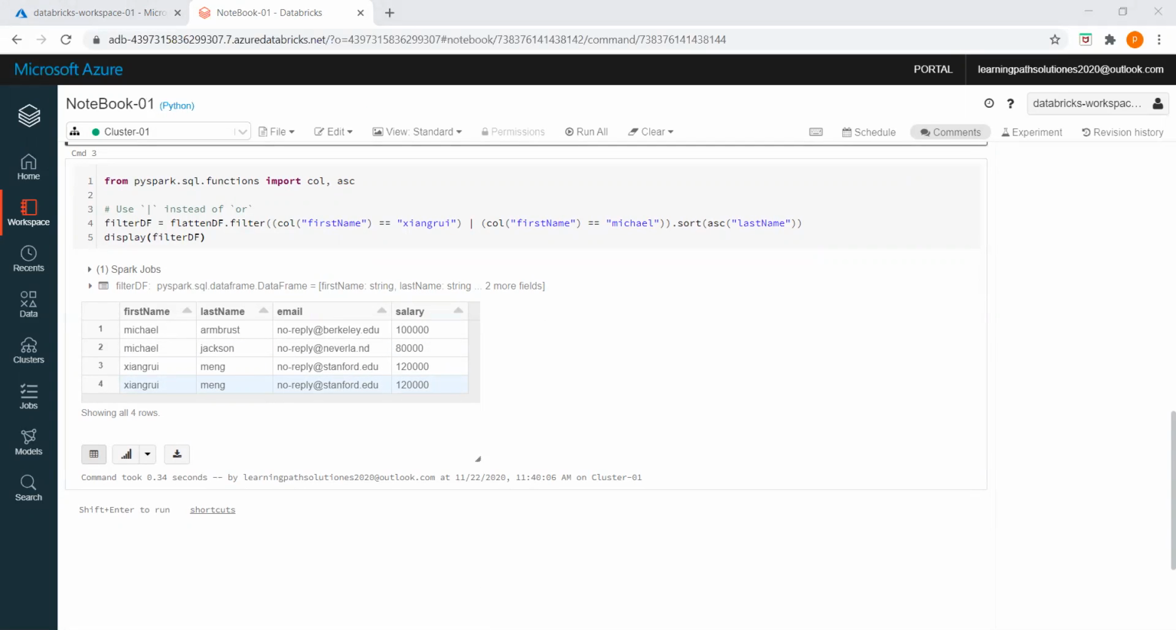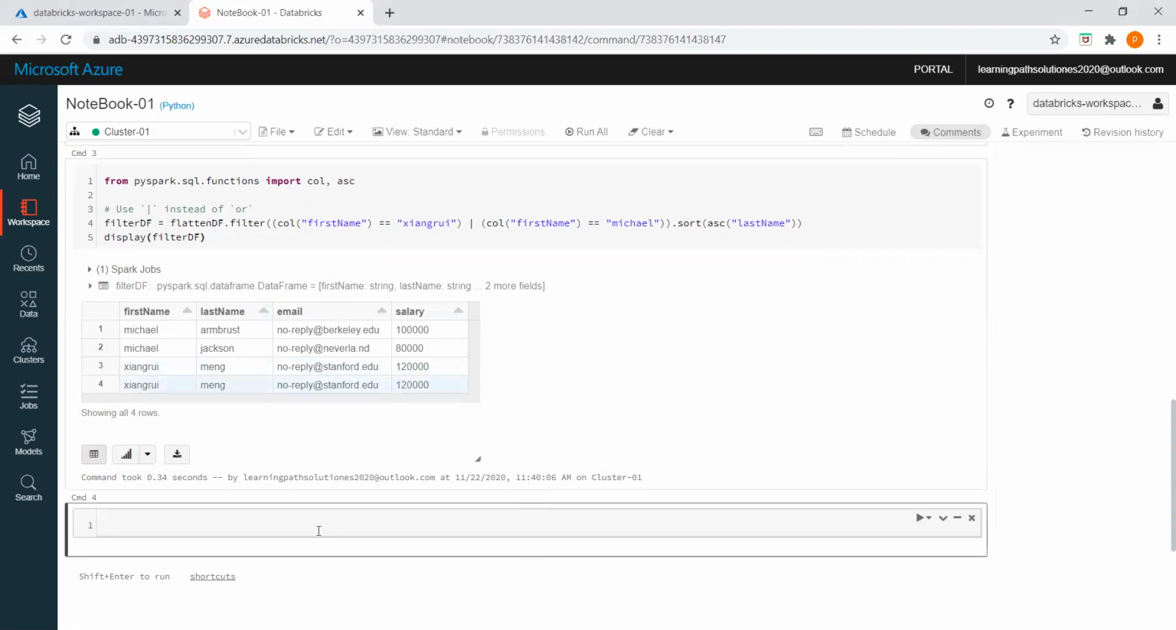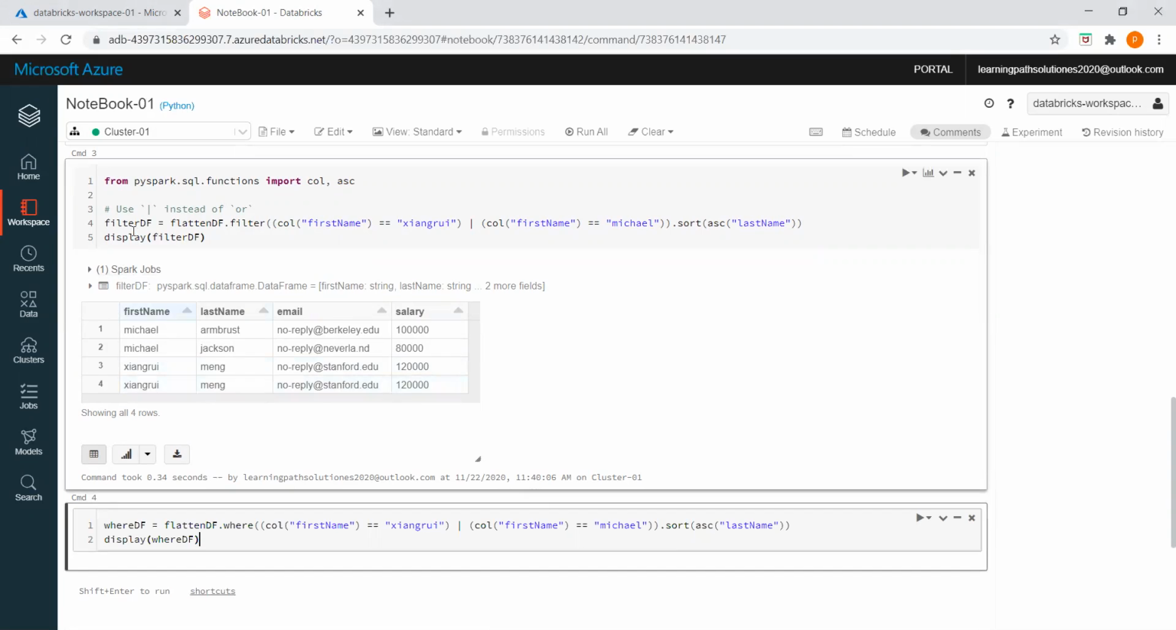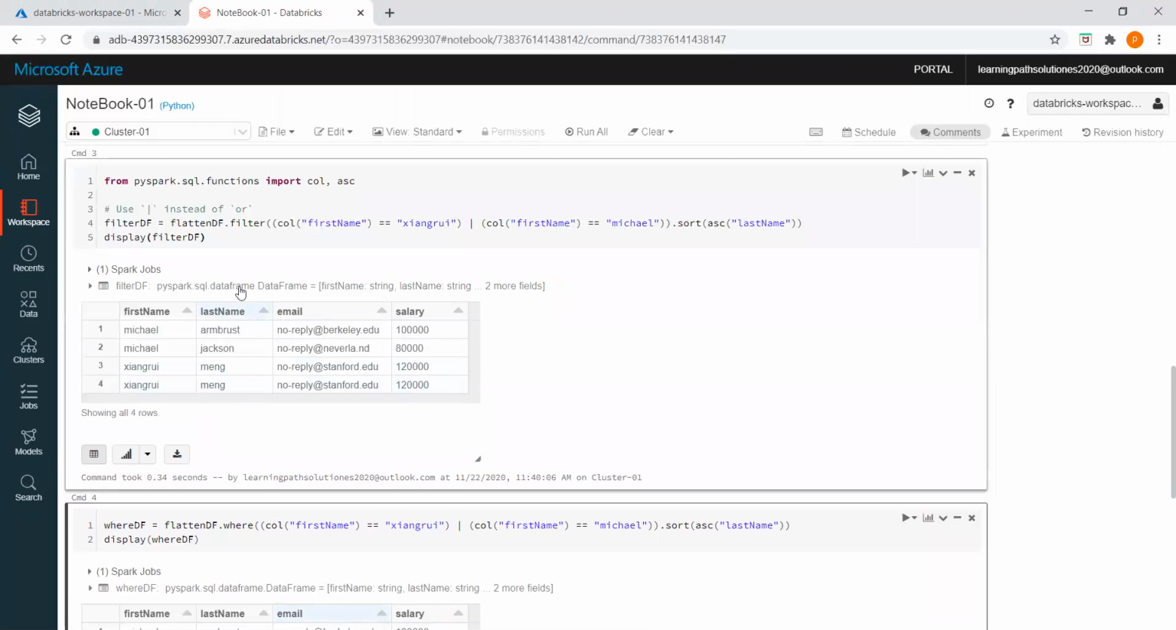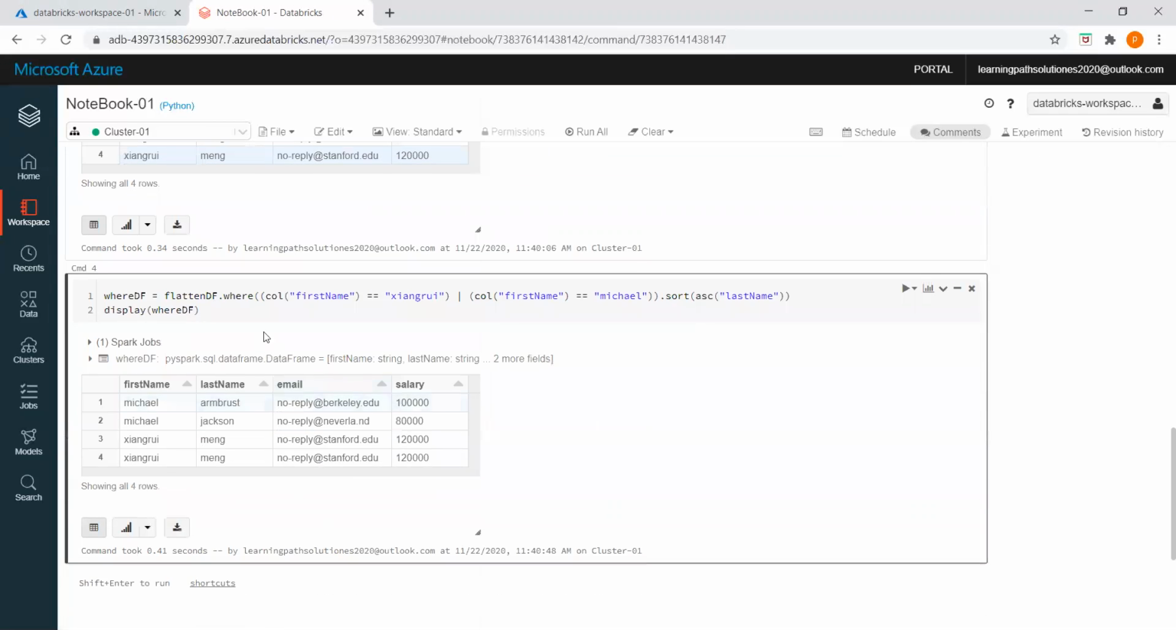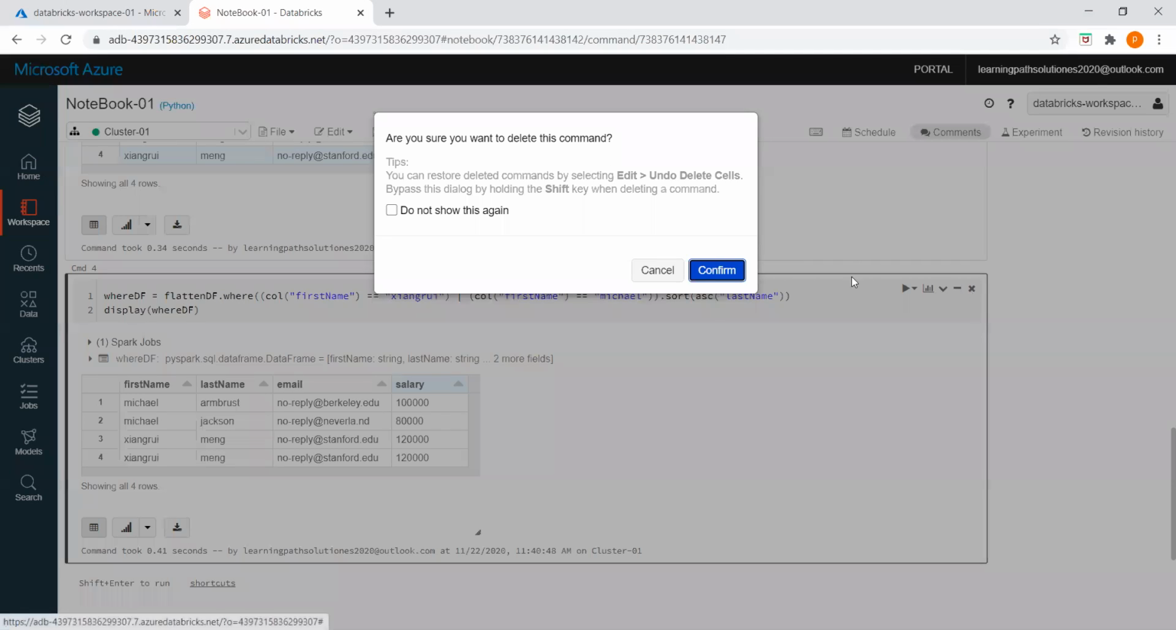Now I'll show you how to use the where clause that is equivalent to filter. Let me create a new cell. Here we are using filter in the same way, I'm just using the where clause, where first name equals Xian and first name equals Michael, and sort by last name in ascending order. Now we can see the same data. What we got with filter, we got the same with the where clause. So let me close this new cell.